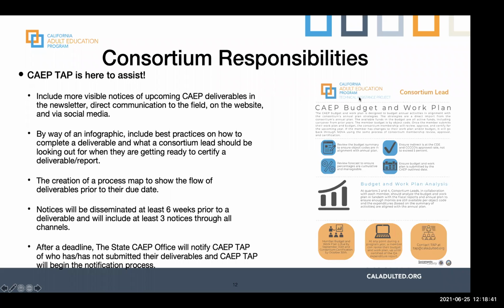And so that's all that I have in terms of how we are going to be responding to this member effectiveness process. Again, we're trying to get in front of the deliverables and make sure that they're submitted on time so that no agency or consortium is referred to the state. And that is all that I have.